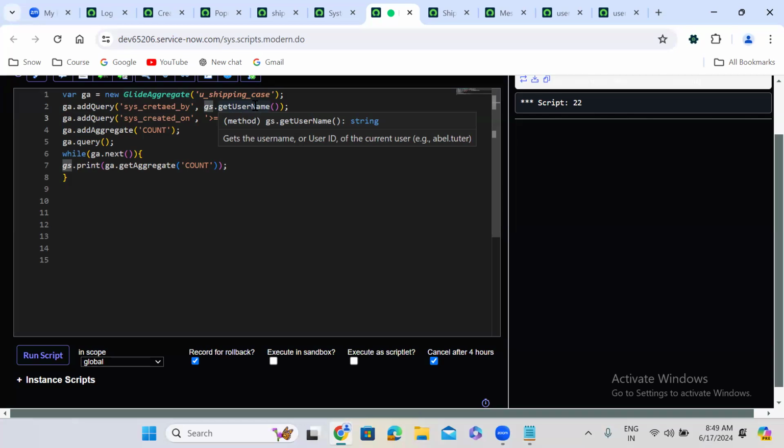Getting my point? And one last one. So you are able to understand, right? How do we use glide system? We'll see some more examples in tomorrow's session.